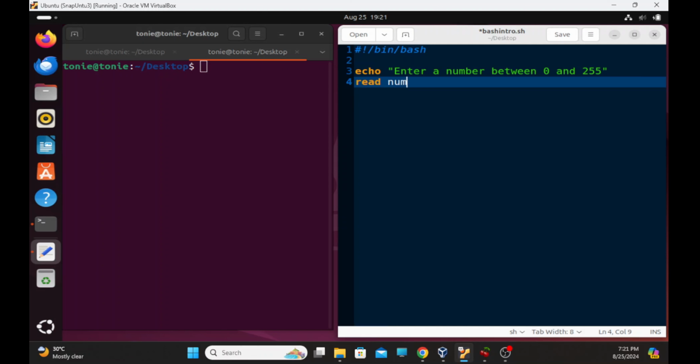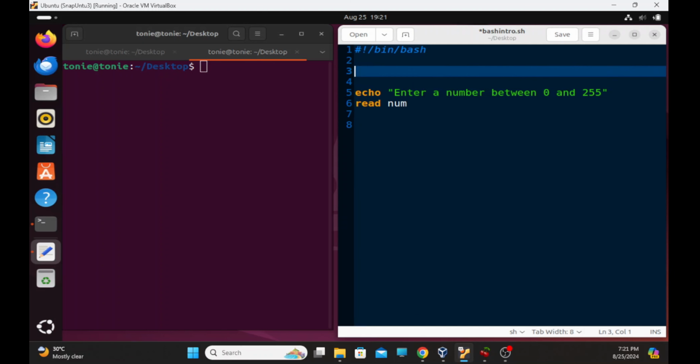So read num. Then I'll need to store this value inside an input variable, because this number over here will be decremented as we go along. You'll see what I'm trying to talk about. So I will declare input equals num, and here input will store the original value of num.